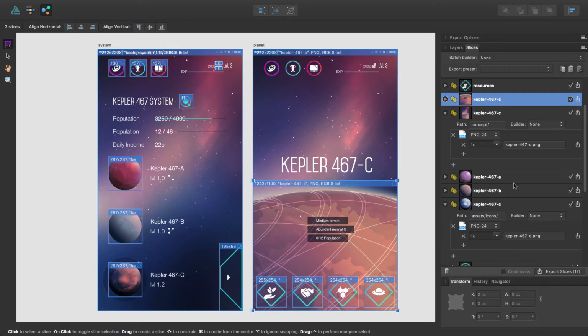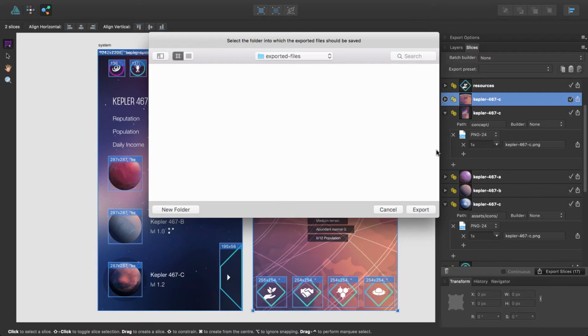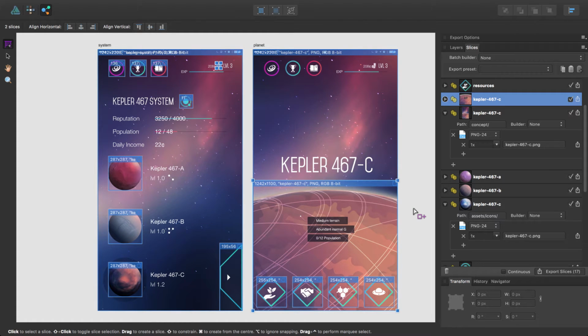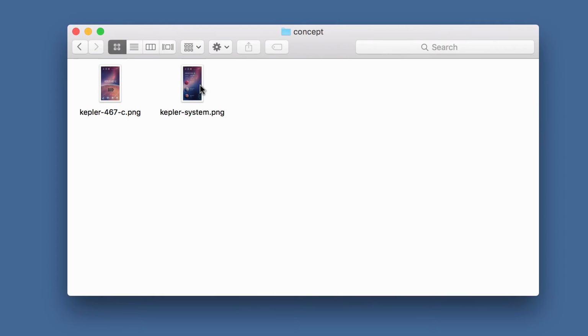With all my slices now labelled correctly and with their path defined, I'll click Export Slices. In the dialog, I drill into my top level project folder and click Export. Once my slices are exported, I can see them in my project folder.